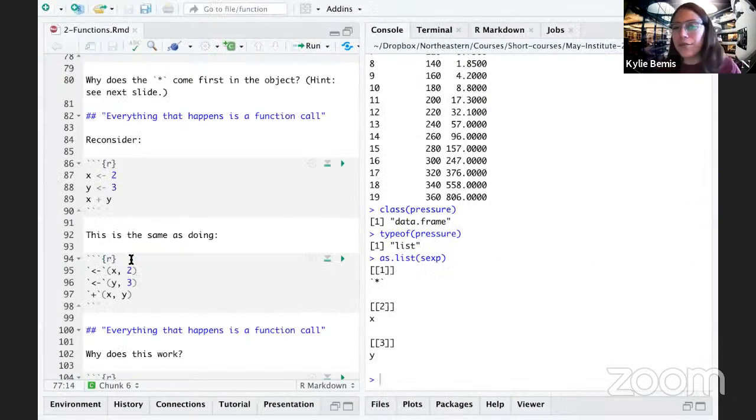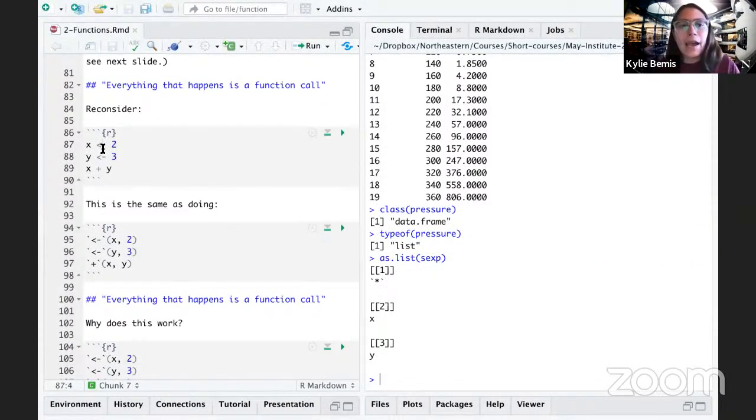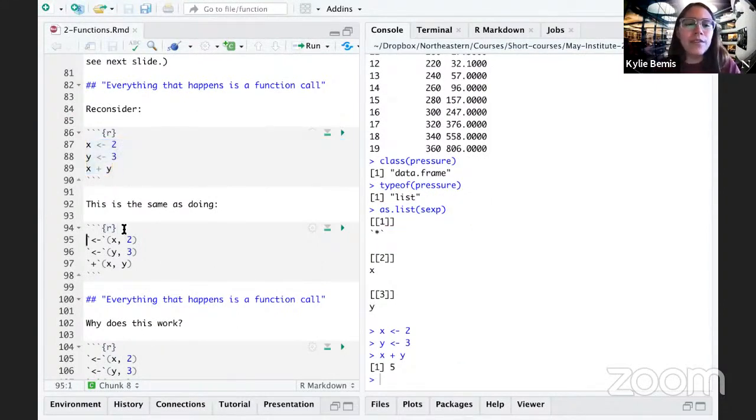Before I get to that, let me show how we can rewrite these operators, in this case assignment and addition, as function calls that we would normally think of. Normally when we think of a function, we think of typing the name of the function and then parentheses and then the arguments inside those parentheses. So here we have these three lines of code. I can rewrite them to look more like the standard function that we would think of. I can write the assignment operator first, and then in parentheses, the name of the variable and the value that I want to assign to it.